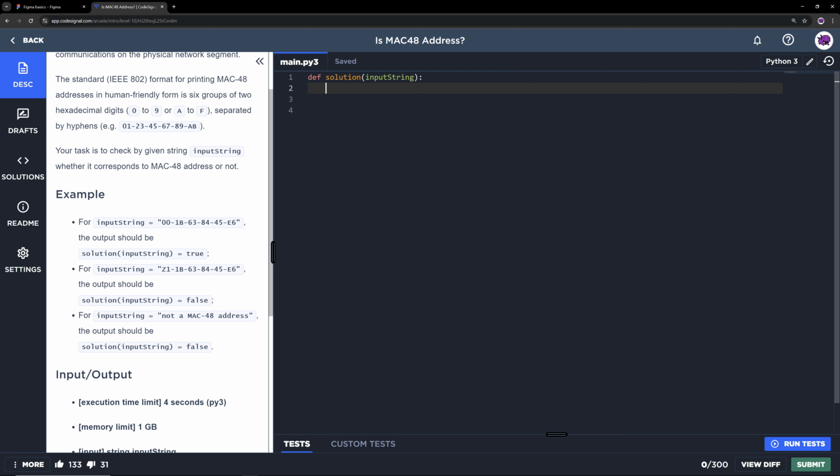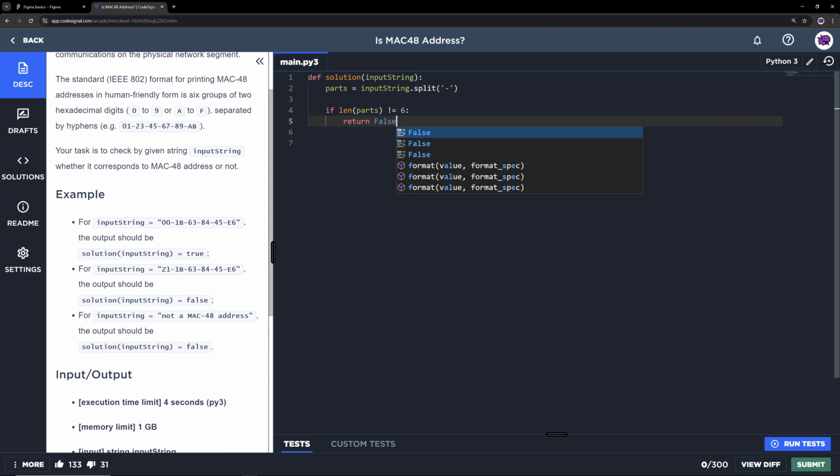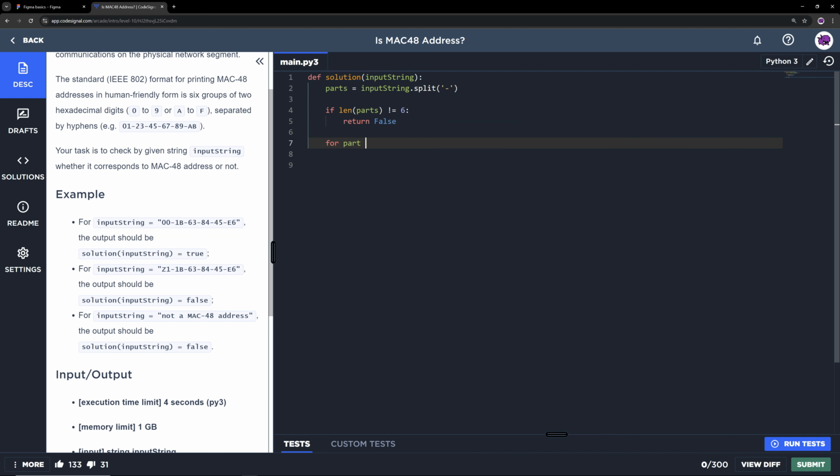So I think the first part would be parts is input string dot split. You have to split it by dash. Then if length of parts is not equal to 6, obviously then it's false. And then you can just loop through the parts and analyze each part. If length of part is not equal to 2, then it's also false, so it has to be a length of 2 on each part. And then we just check if it's A to F, sorry, not A to Z, and 0 to 9.